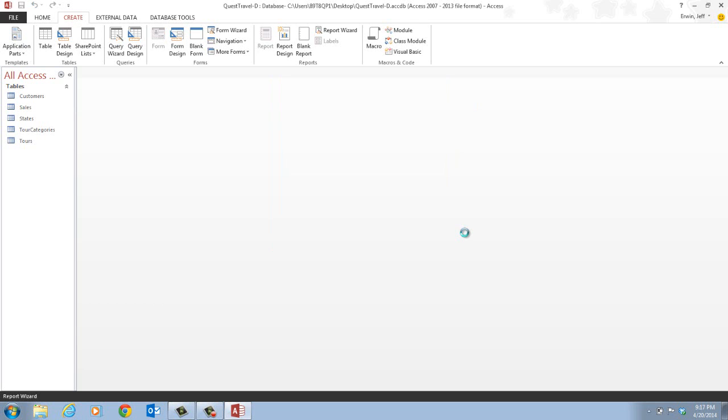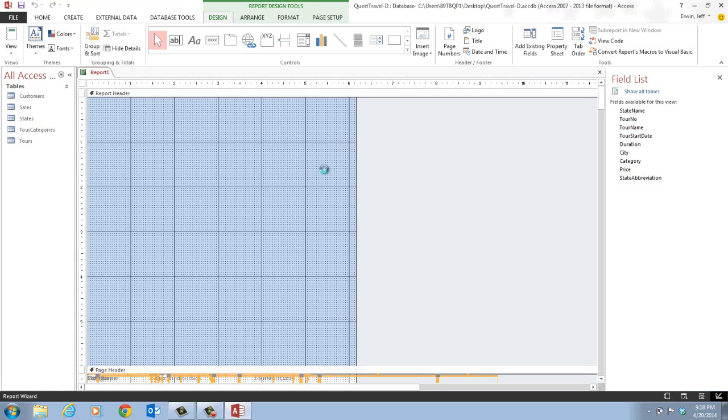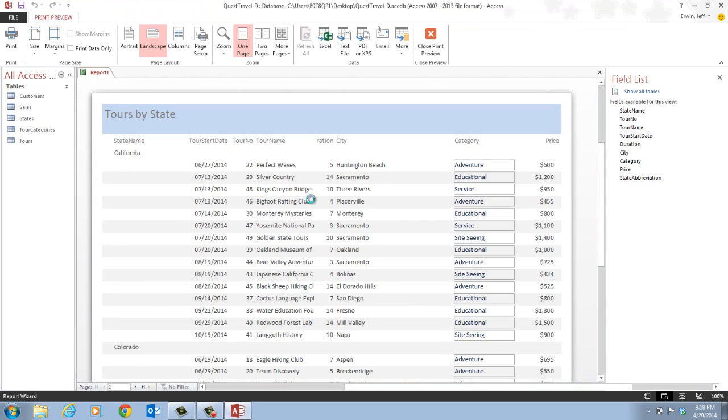The Tours by State report is now opening in the print preview, which displays the report as it appears when printed. Now the records are grouped by state, which we determined just a little bit ago in the report wizard. And of course when this opens up, sometimes it takes just a few moments. And here we go, it's opening up. And there it is in print preview.